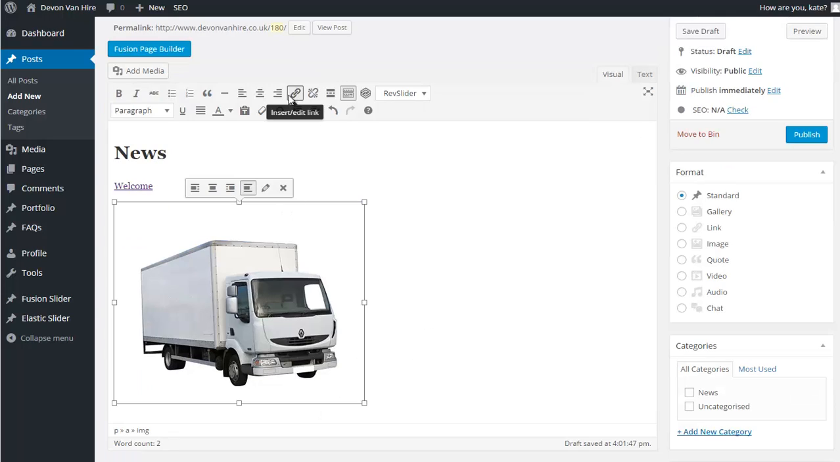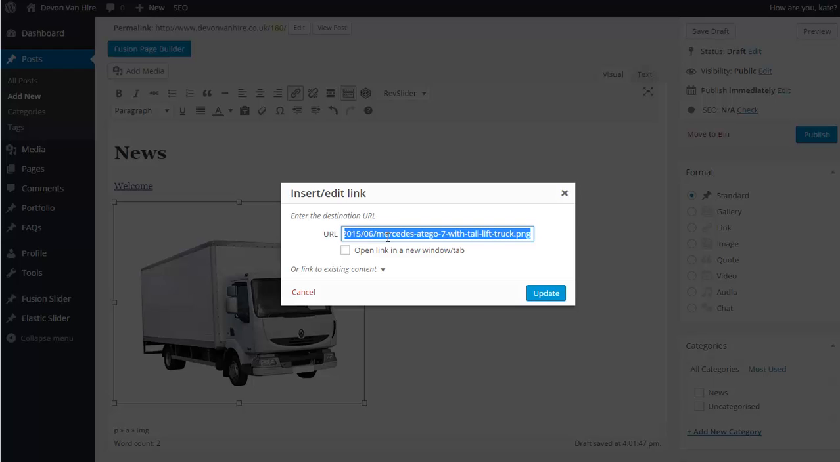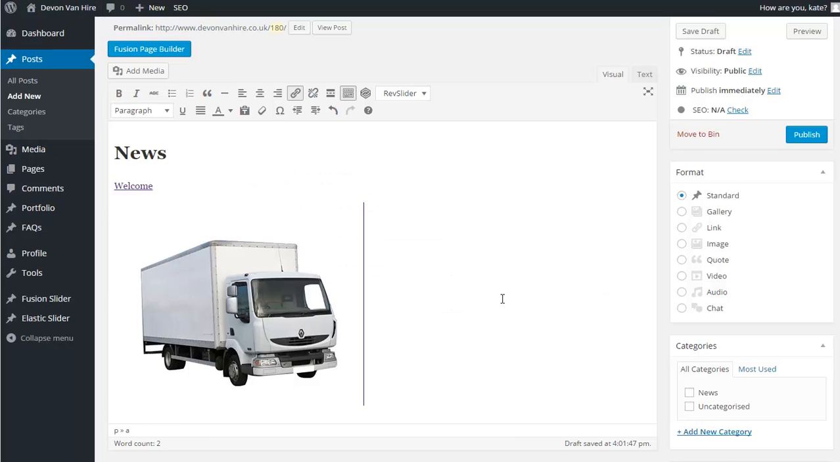Now I can make that a link if I want to link it to something. I can change that as well. Okay, and I can make that link open in its own window. So there's some news. You could write some news. We've just bought this new lorry, blah blah blah, available to rent now.